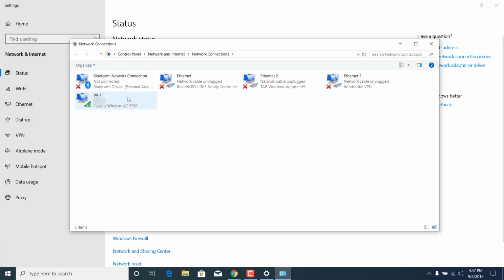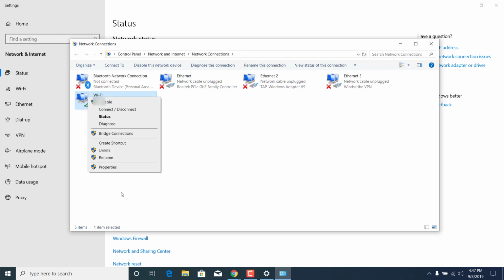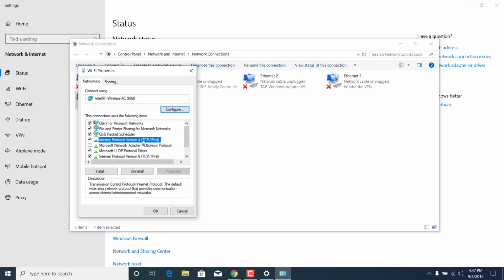Now right click on your Wi-Fi and open up the properties. Now click on Internet Protocol Version 4 and click on Properties again.